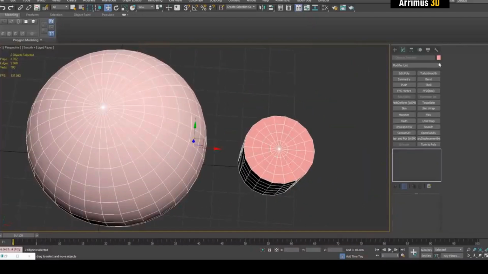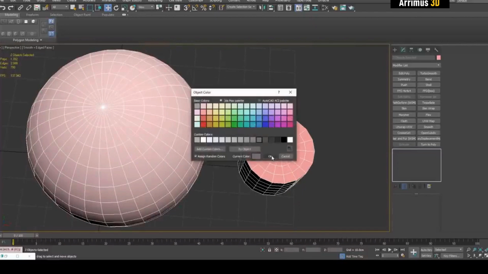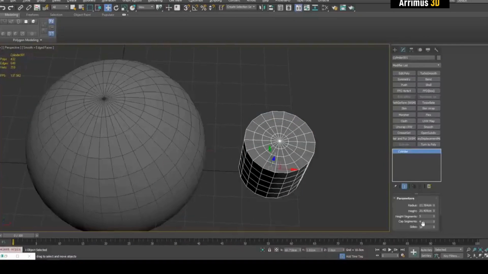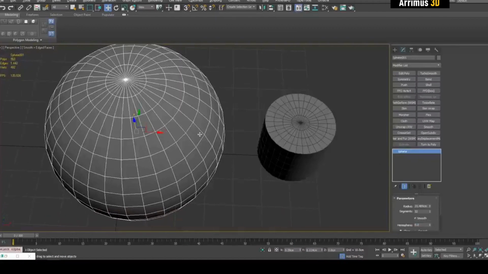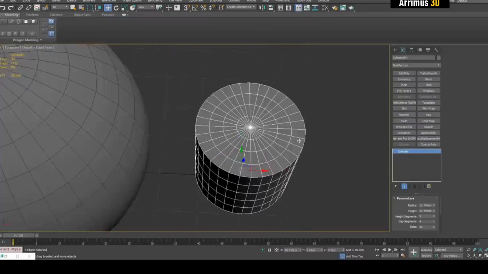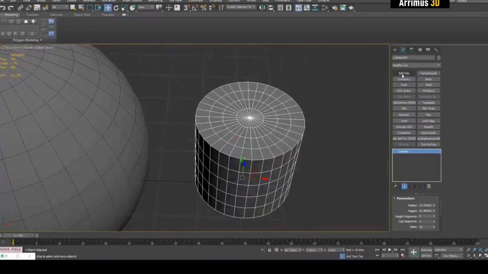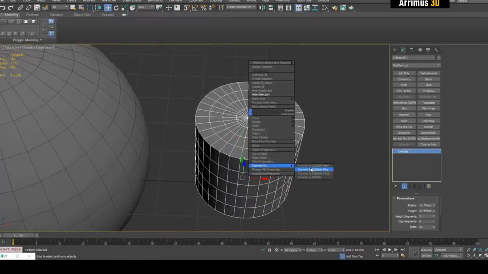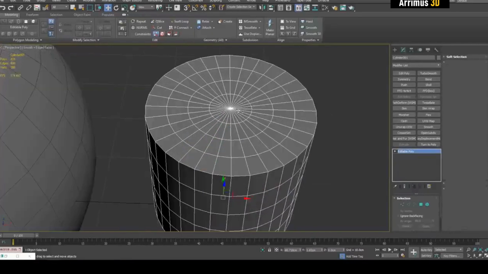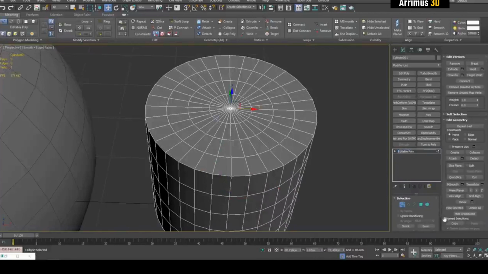First of all, I'm going to give this a gray material, gray object color. I'm going to give this, let's say, 32 sides. So we can just apply Edit Poly, or we can simply right click and convert to editable poly. And so what I'm going to do is select this vertex and just grow this.